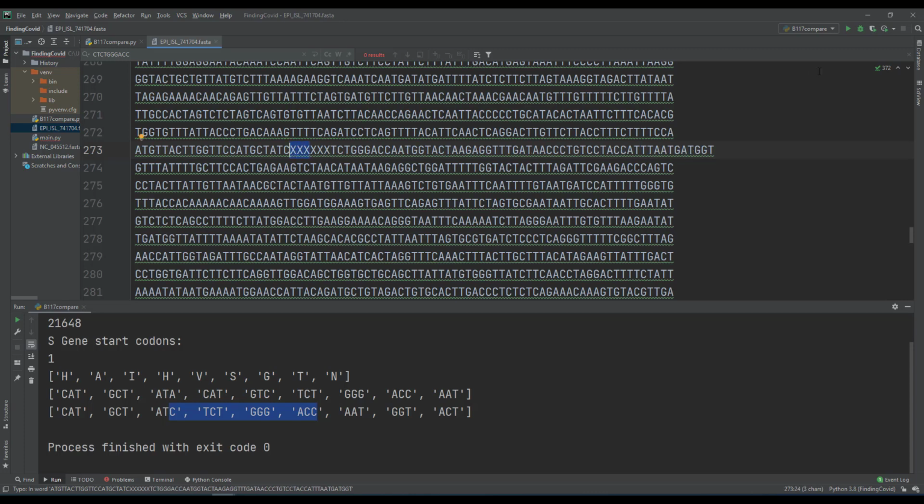There's 6 X's, and let's go ahead and rerun that, and now we have a nicer view. We see the deletion with these X's, and it continues on. So that's how you can do it.